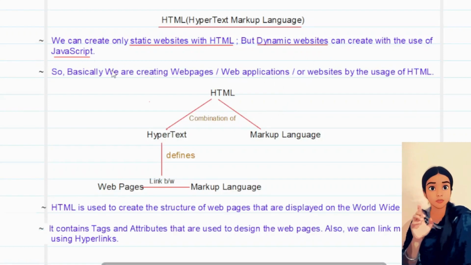As I already mentioned in the video, while creating a website there are languages which are required: HTML and CSS for structure and styling, and JavaScript is required for behavior, meaning dynamic activity. So that's why I have mentioned that if we want to create a dynamic website then we need to use JavaScript.